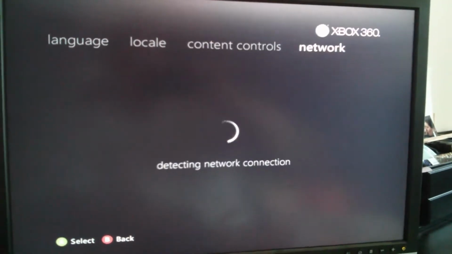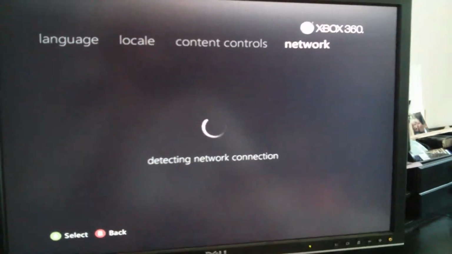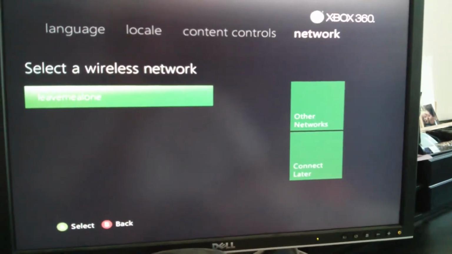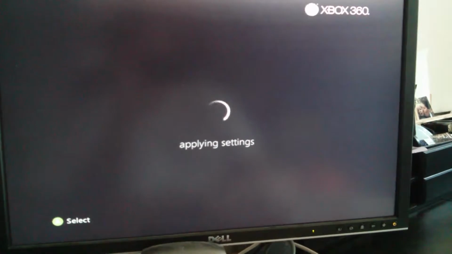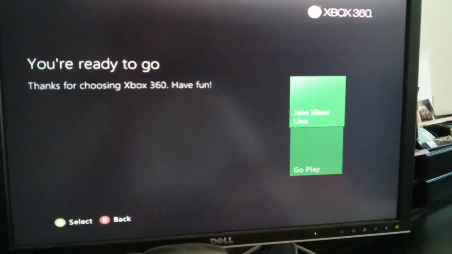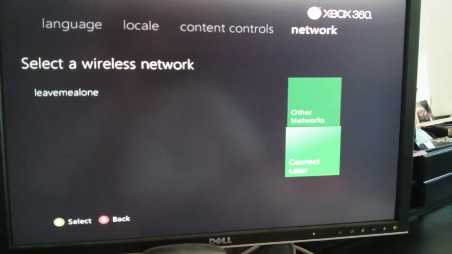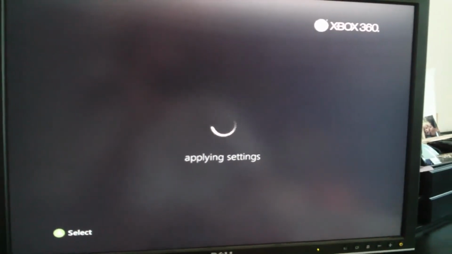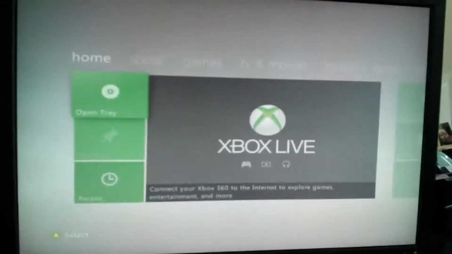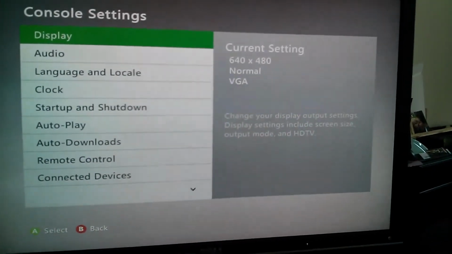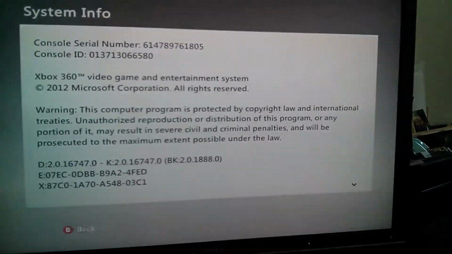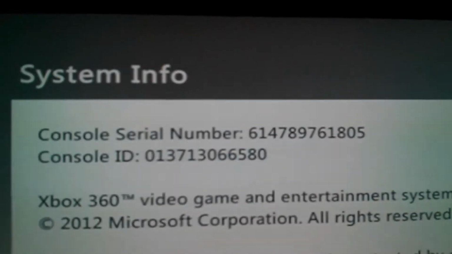We're going to say no to content controls. And we're going to say connect later. Connect later. Crap, I made the wrong selection. And then go play. So number one, obviously we made a functional NAND image because the console booted back up. Number two, if we come over to system settings, console settings, and go to system info here, we actually see the updated serial number and console ID that we saw in JRunner.